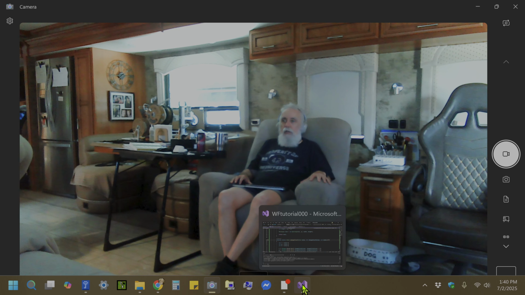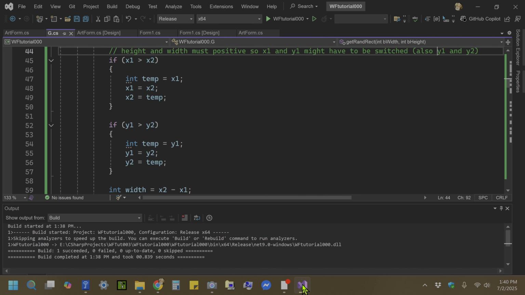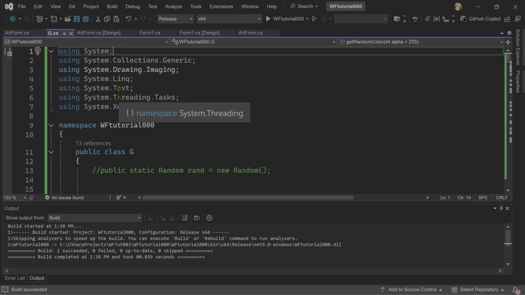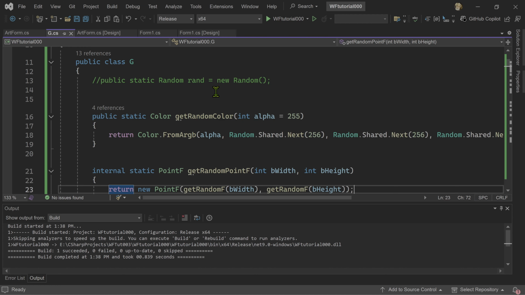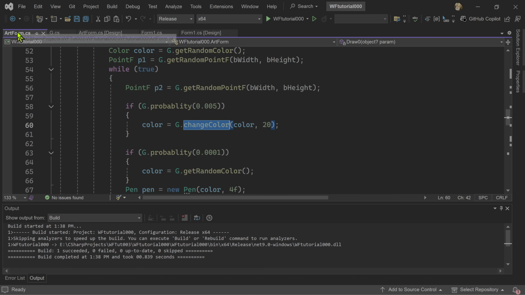Let's get right into the code. Here we go. Remember, this is the code we had. Let's just do a quick review. Everything of importance is here in ArtForm. I don't know what this other file is, and I don't think we're using that. Okay, so here we are in ArtForm. Let's do a quick review, because it's been a day or two since the last class.